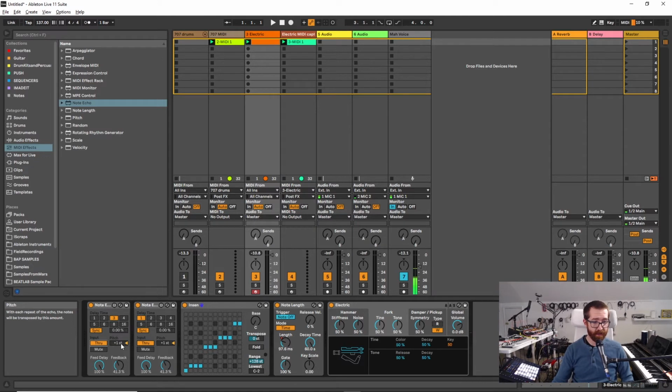Right here is the interesting one. That's what's given us our pitch variation. This goes up plus 1 semitone with each echo. So every time it repeats, it's going to go up 1 semitone. And you can set this to be all the way up to 12 semitones, or an octave. You can also go down.